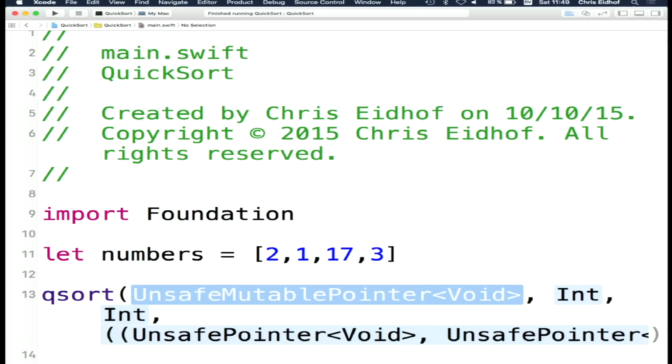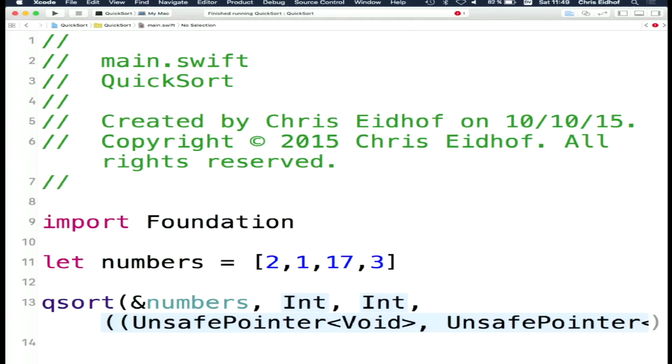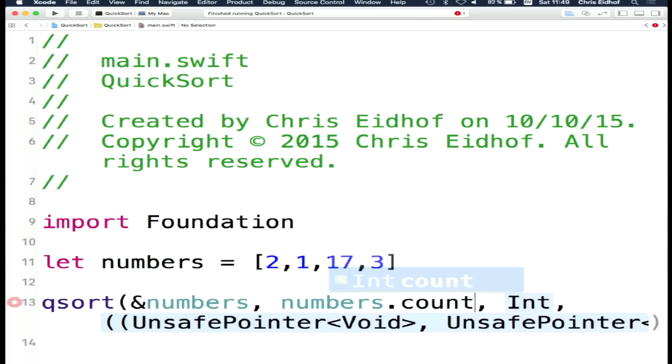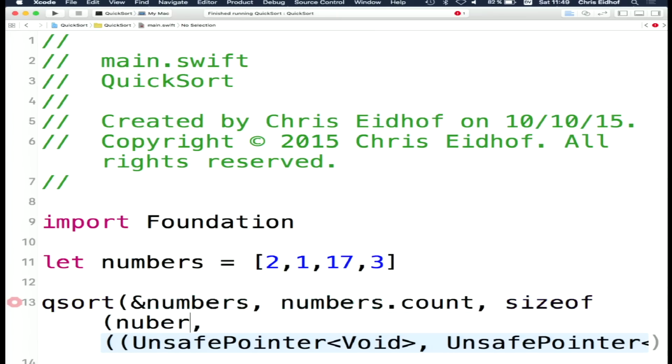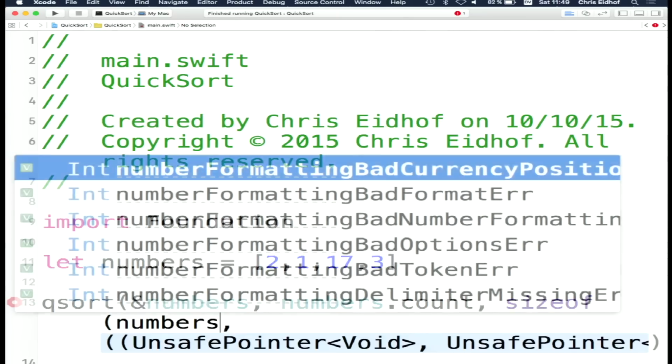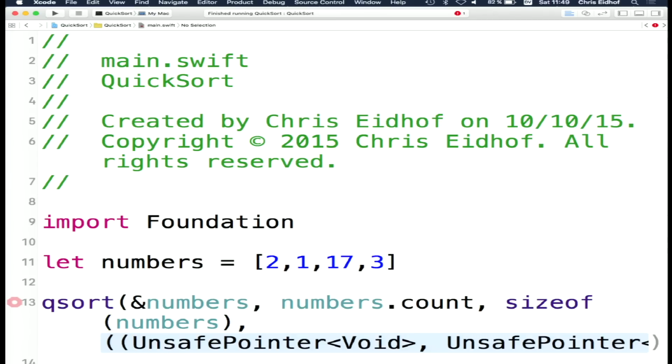What we can just write is ampersand numbers. So this is almost like in C. And then the second parameter was the number of elements in the array. So we can just say numbers.count. And then we need the size of a single element. So if you're used to C, you know this function sizeof. This is actually incorrect, but we will see this later on. So this is the size of a single element in memory, and most of the time it works.